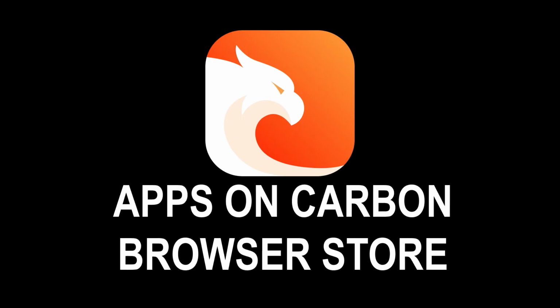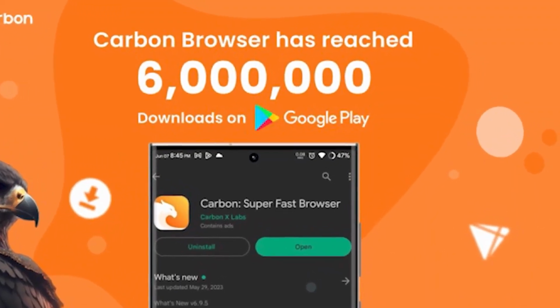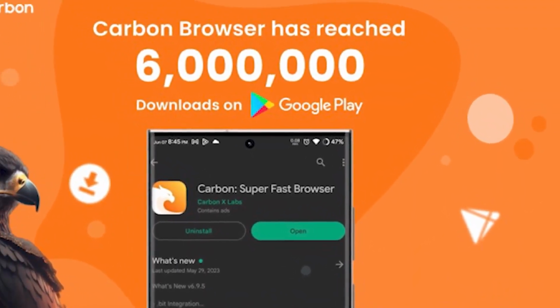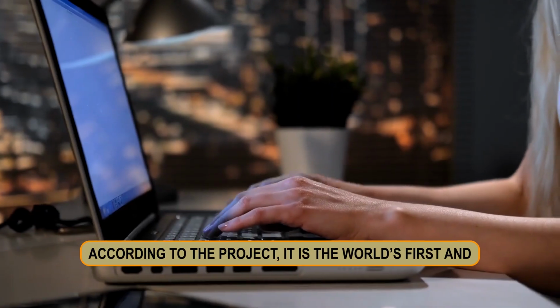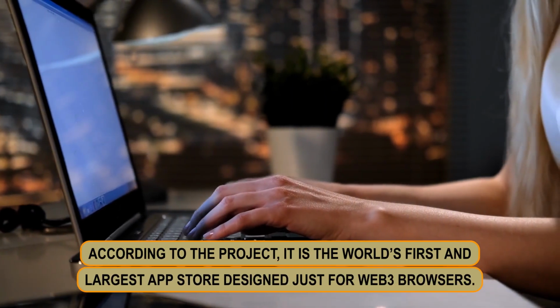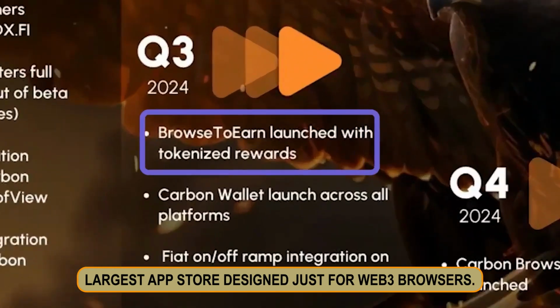Apps on Carbon Browser Store. Carbon Browser's App Store is a collection of applications that can be installed and used within the browser. According to the project, it is the world's first and largest app store designed just for Web3 browsers.